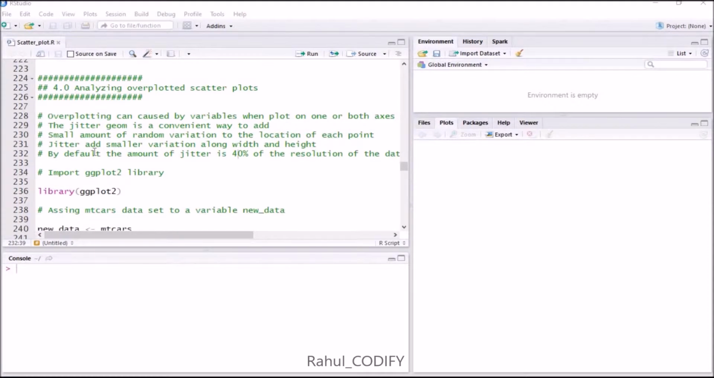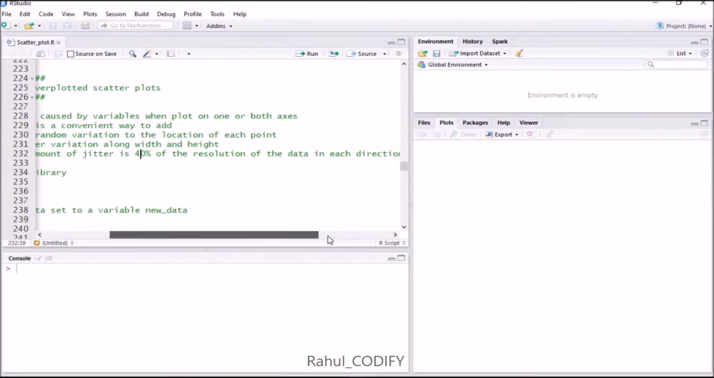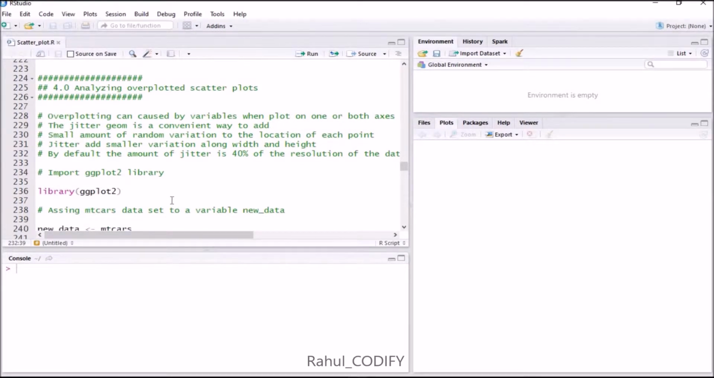One of the solutions is using the jitter function, or jittering the points. That means jitter adds a small variation along the width and height of the plotted points. By default, the amount of jitter is 40% of the resolution of the data in each direction. We can adjust the width and height of the jitter, or the variation.